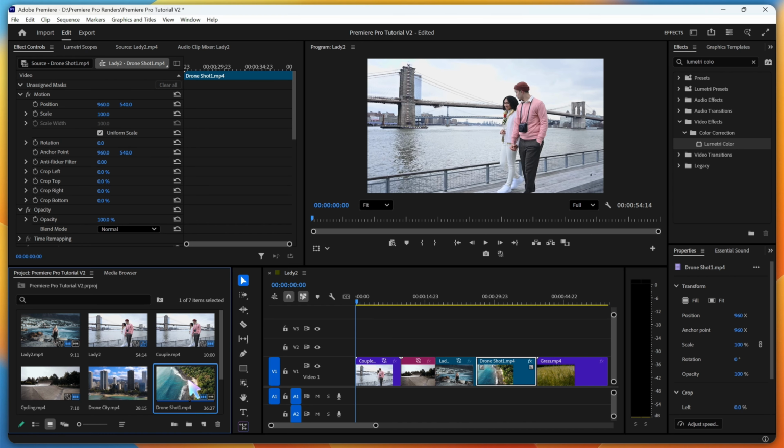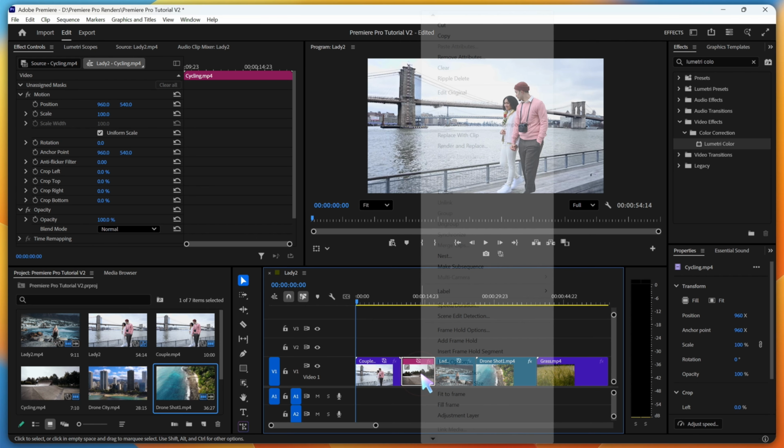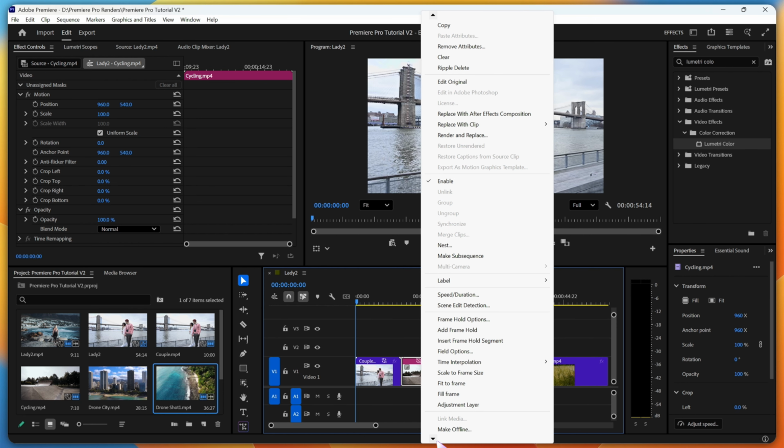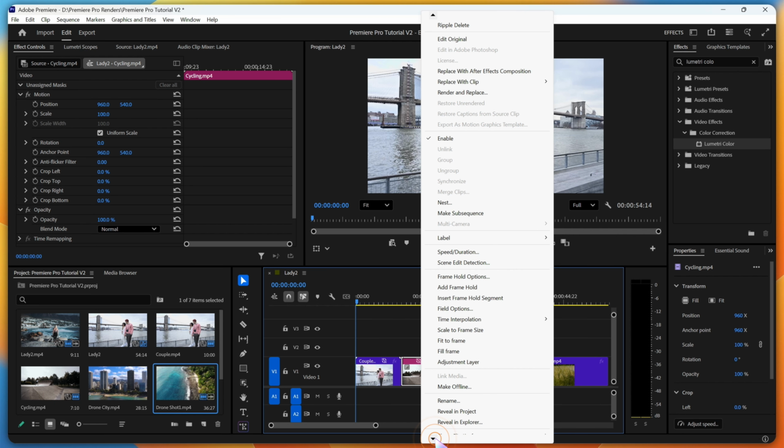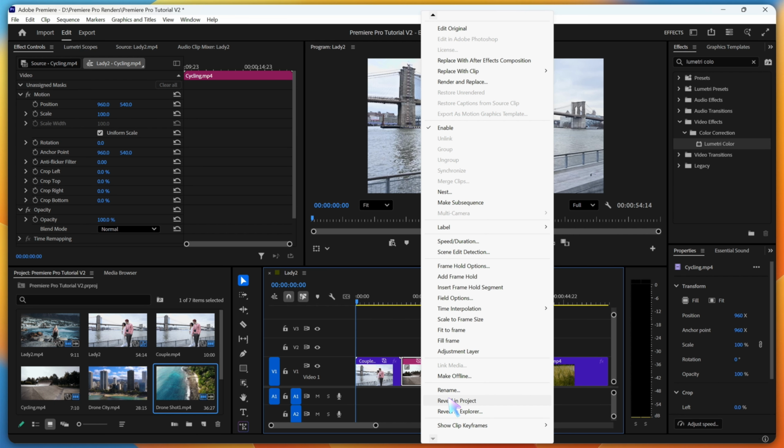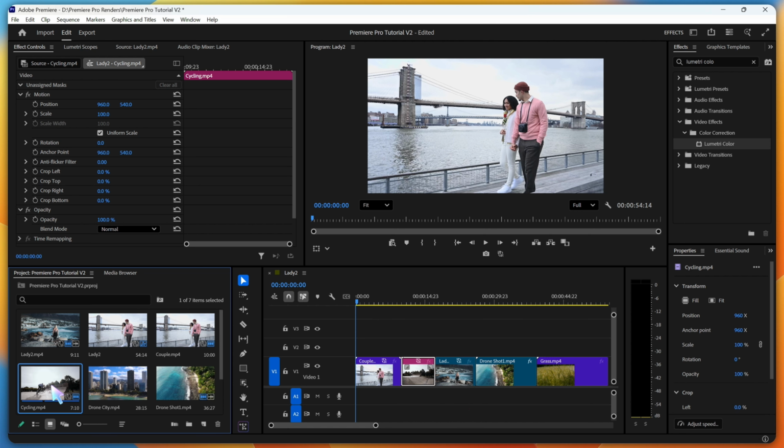This is extremely helpful when you want to check file details, create proxies, replace footage, or organize clips into bins. Instead of searching manually, you can locate the clip instantly. And that's it. You now know how to reveal a clip in the project panel in Adobe Premiere Pro.